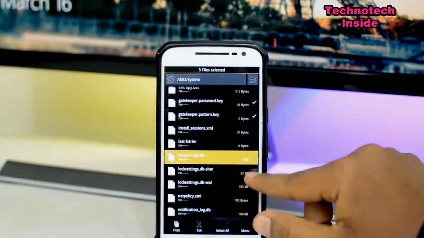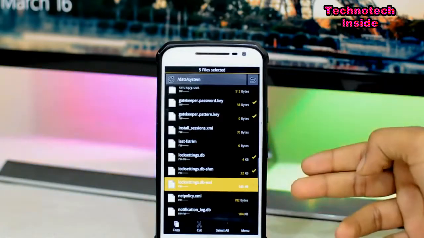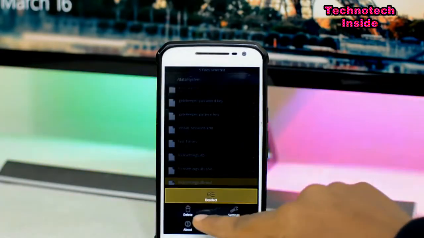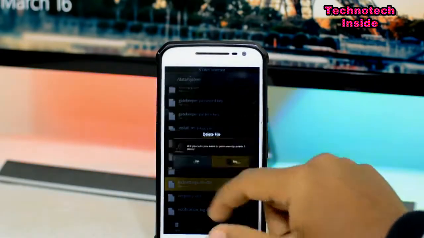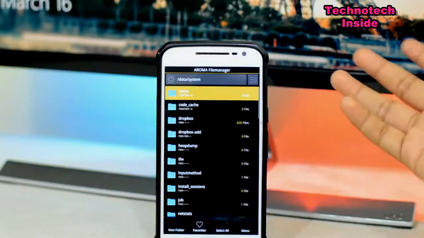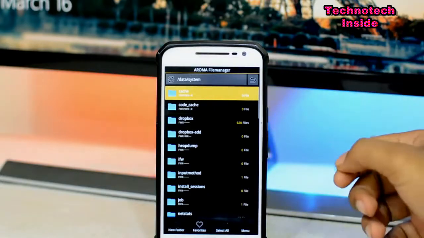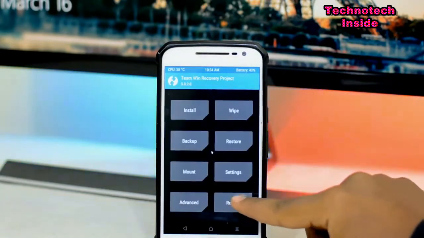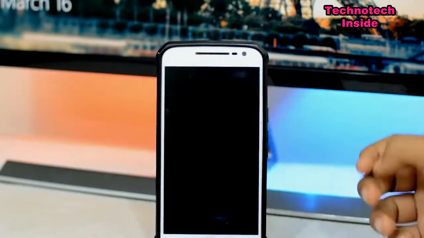Either way, select the files by long pressing on them. So it's 1, 2, 3, 4 and 5. Then tap on the menu button over here, then tap on the delete button and hit yes. Once that is done, exit the file manager and it's gonna take you back to the custom recovery menu. Then head back and tap on the reboot button to restart your device.